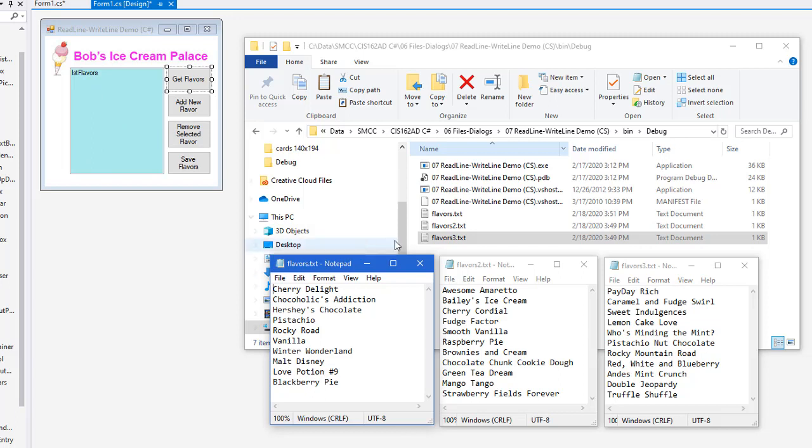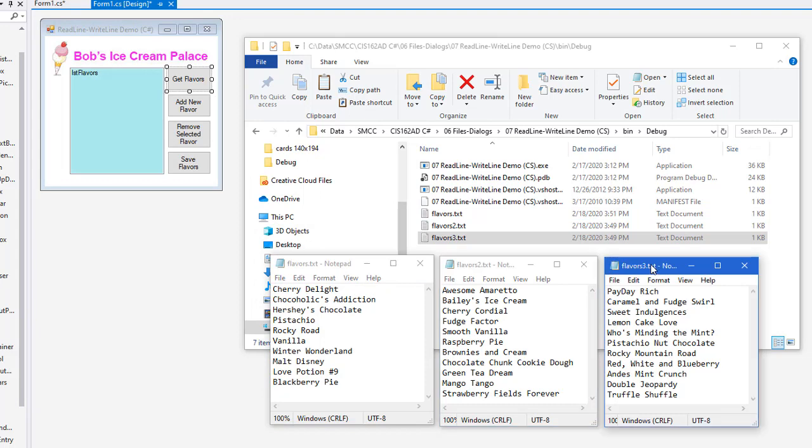But what if our app had multiple text files we might want to pull from? Maybe we have different months of flavors, or maybe a weekend set of flavors versus a weekday set of flavors. So in this case, I have three flavors text files. We have flavors, flavors2, and flavors3.txt. And I'd like to be able to choose from either one of those.